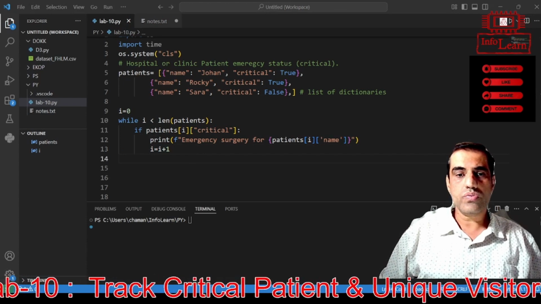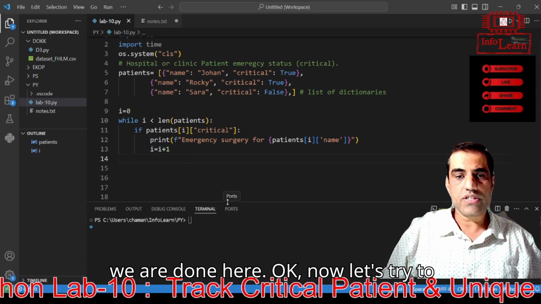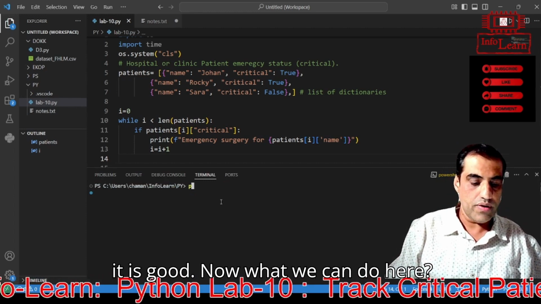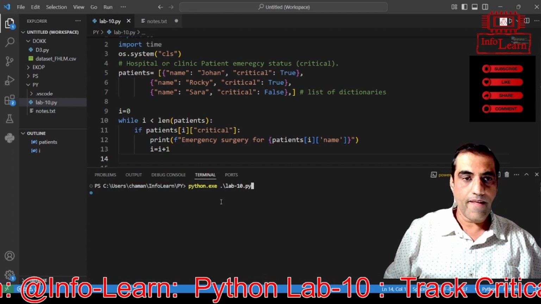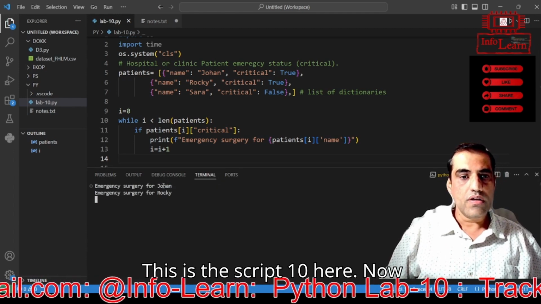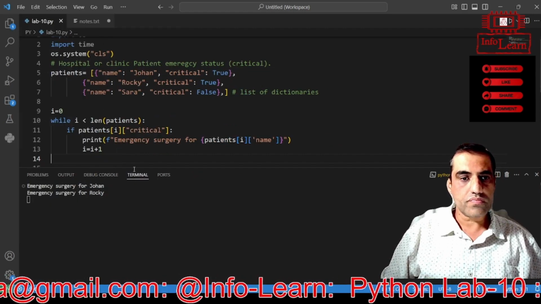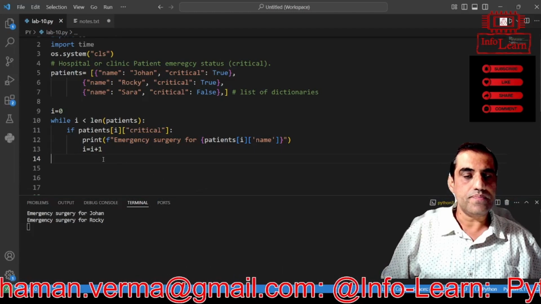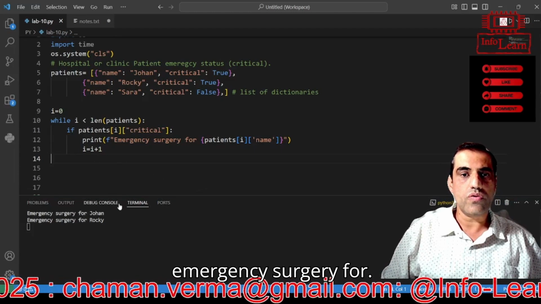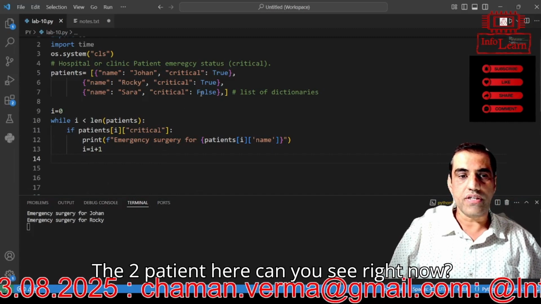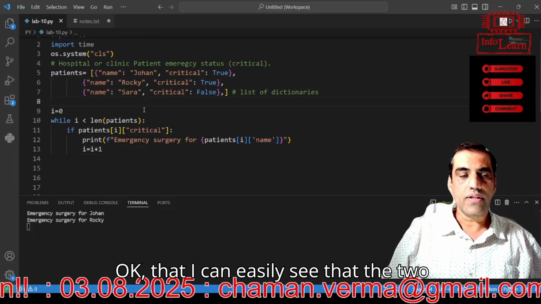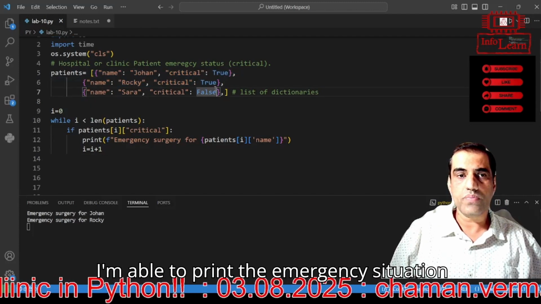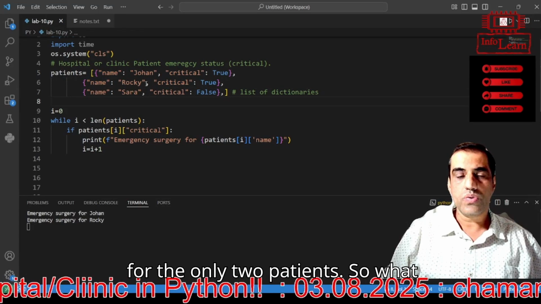Okay, so almost we are done here. Now let's try to execute it. Is it okay? I think it is good. This is the script 10 here. Now you can see here, can you see here, it will show me emergency surgery for the two patients here. Can you see right now? Okay, I can easily see that the two patients are in an emergency situation. So I'm able to print the emergency situation for only two patients.